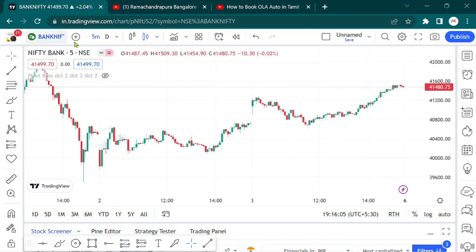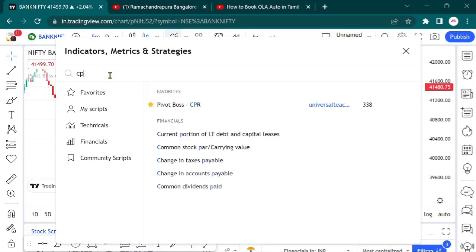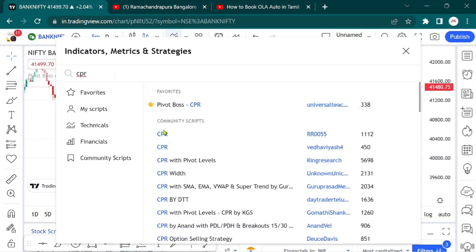Now I am going to apply the indicator, that is our CPR. Just go to the indicator section. Can you see here? At this point, we are going to click and search for indicators. Just search for CPR. This one, King Research. You can click here, and it will be applied to the chart. If you click this star, it will always be added to your favorites. Let's click this star, then click here.